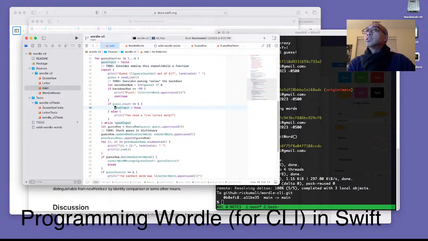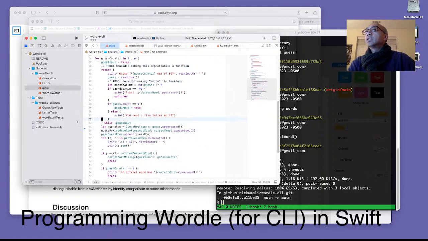Now, here it's the good input check. If guess count is equal to 5, then we set the good input to be true. But what we want is to do one more check here to see that it's in the dictionary. We can even do it with an and here. I think that would work.